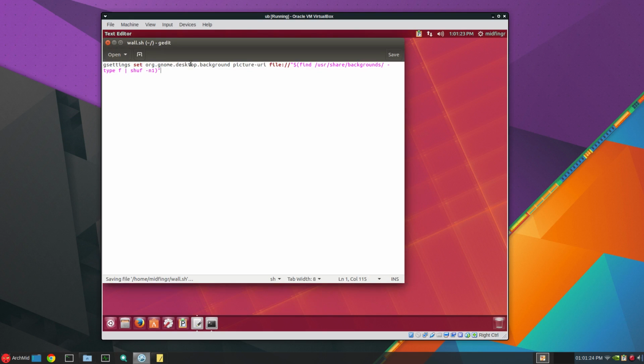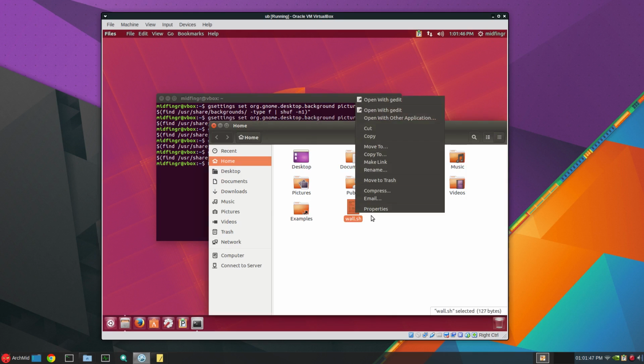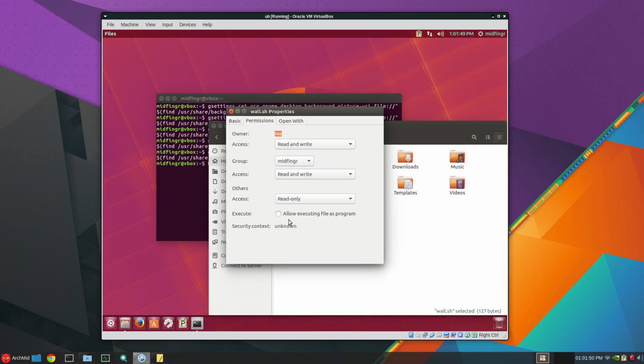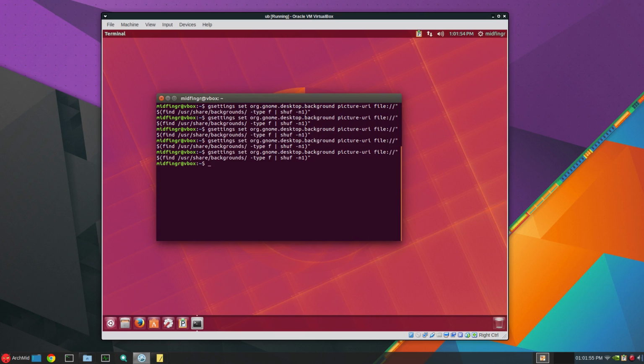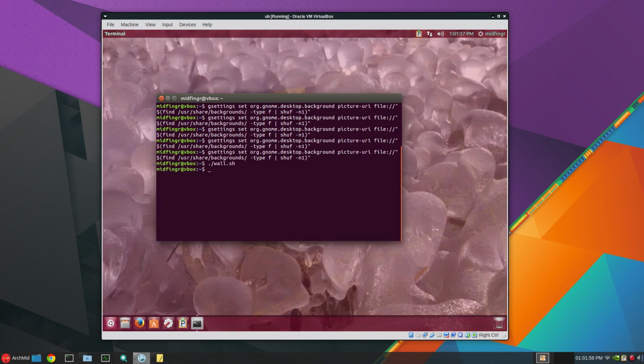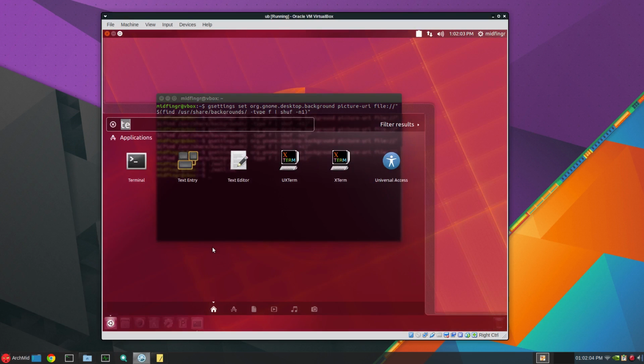and maybe declare the bin bash and save, close, and go to your home folder. Was it alt home? No, whatever. Okay, let's just open the home folder. Properties, permissions, allow executing. Okay. So you can test out your script wall. There you go.